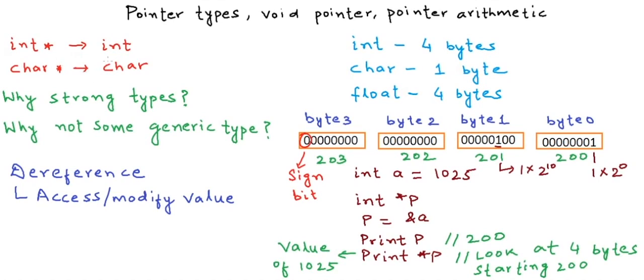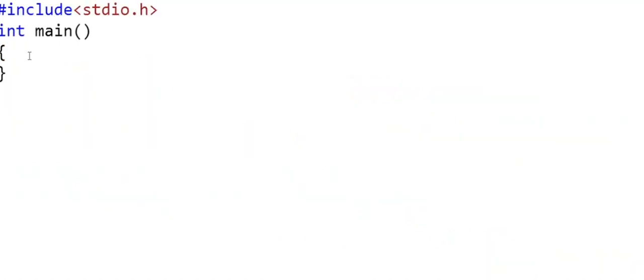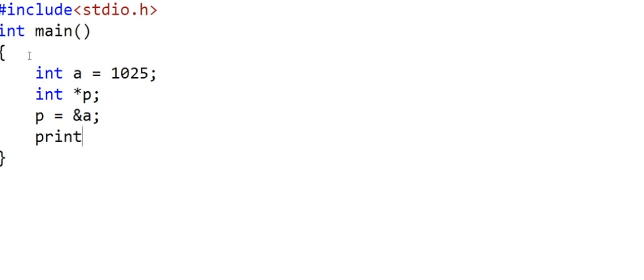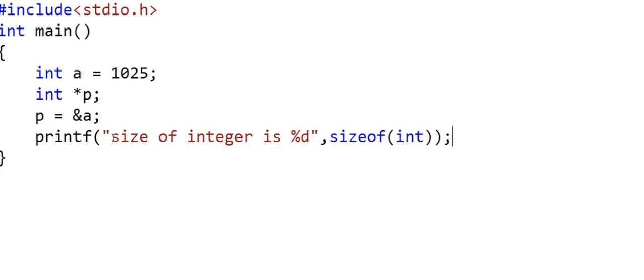Let's go write some of this in a real program and see what happens. In my C program, I'll first declare an integer a equal to 1025, and now I'll declare a pointer to integer p, and then I'll store the address of a in p by using the ampersand operator. Now I'll write a print statement: size of integer is, and we have a function sizeof in C which gives us the size of a particular data type in bytes.